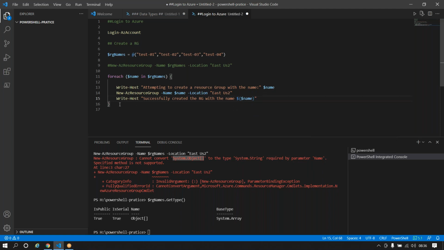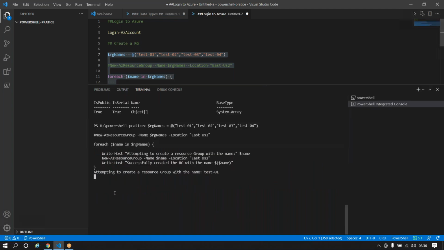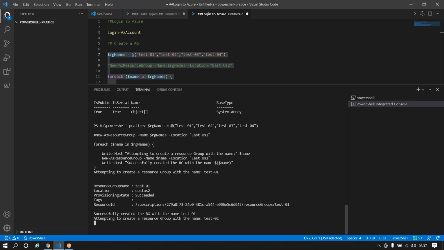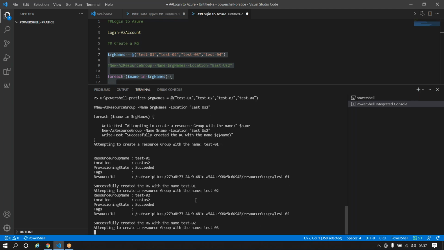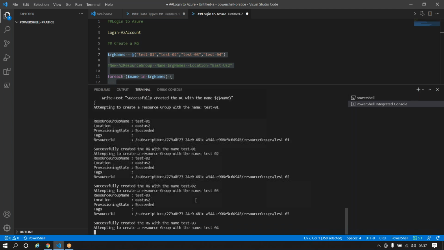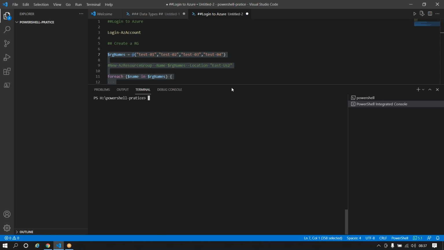Okay. Now, if I execute this, it's saying attempting to create resource group with the name test01. Now it will create it, and now it's coming back and saying successfully created RG with the name test1. Now it's saying attempting to create test2. Created, coming down, test3. Guys, good with this?